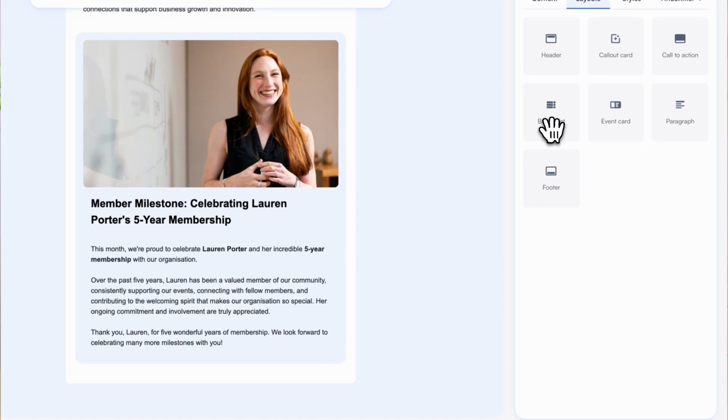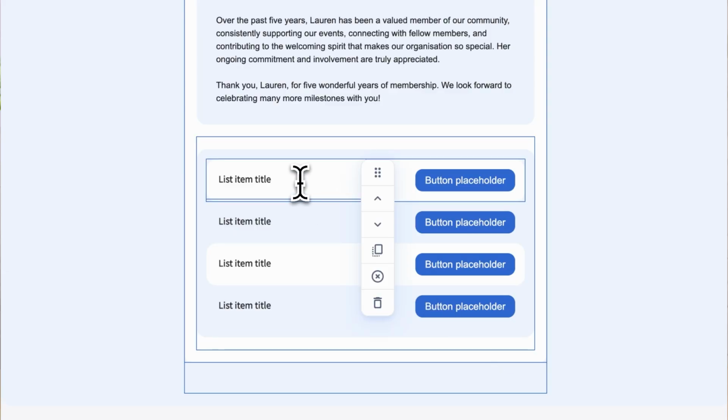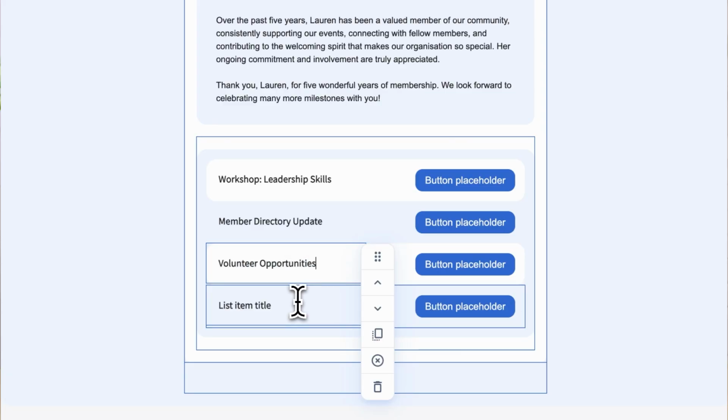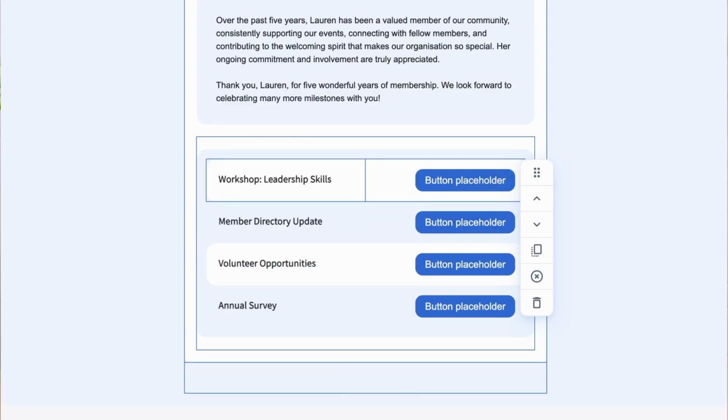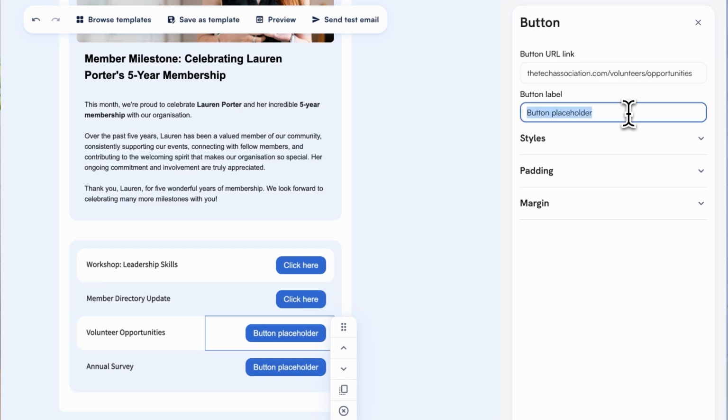Now, perhaps you've got 3 or 4 upcoming events or resources you want to share. This is perfect for the button list layout block. Drag this in and you'll see it gives you several buttons in an organized layout. Each button can link to a different event, resource, or opportunity. Replace the placeholder text with your titles, maybe workshop leadership skills, member directory update, volunteer opportunities, annual survey, and set where each button links to. This is a clean, scannable way to present multiple options without overwhelming your members.